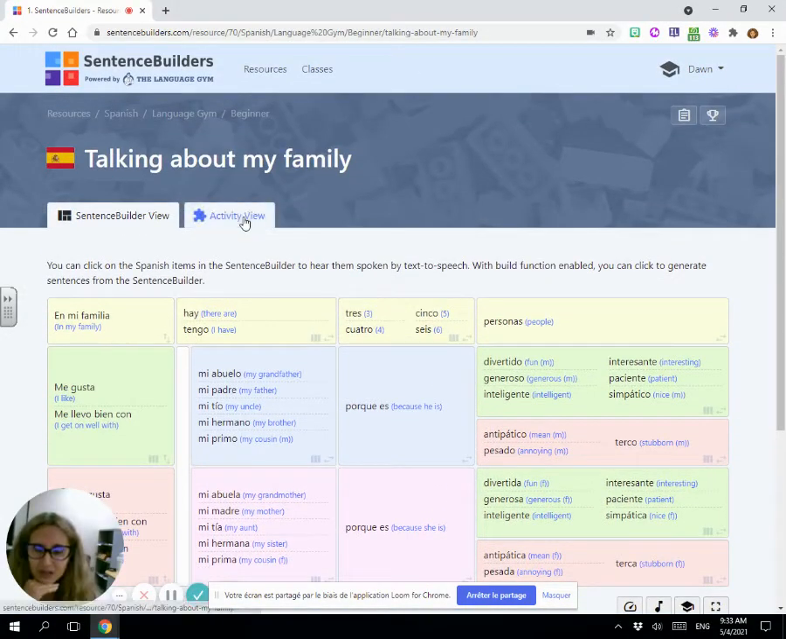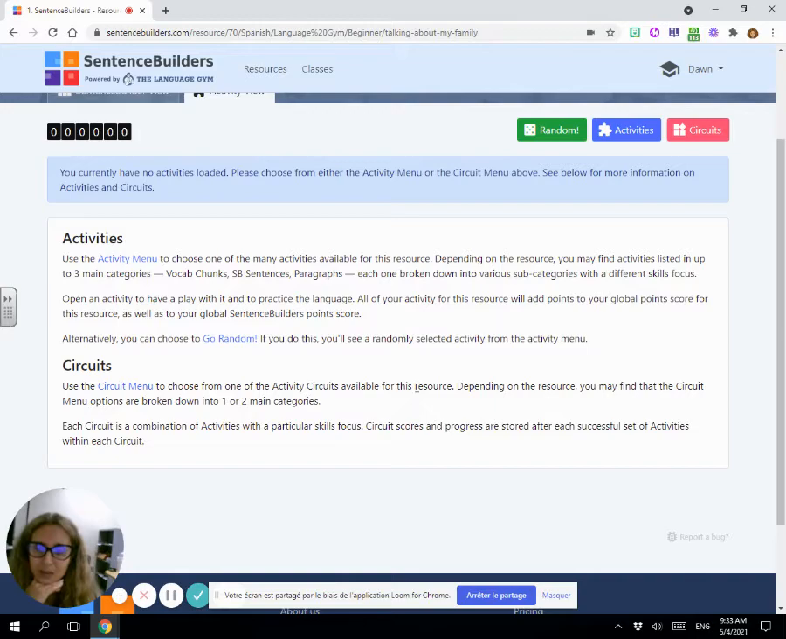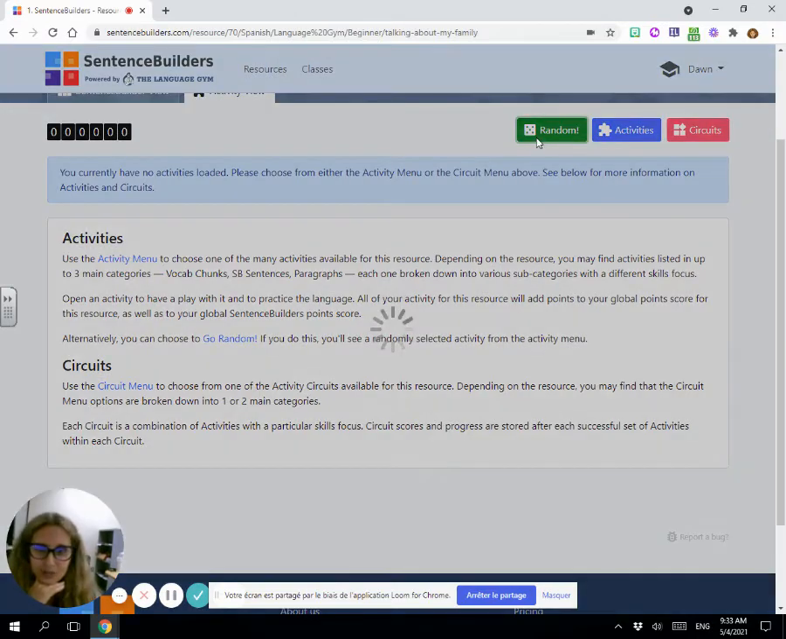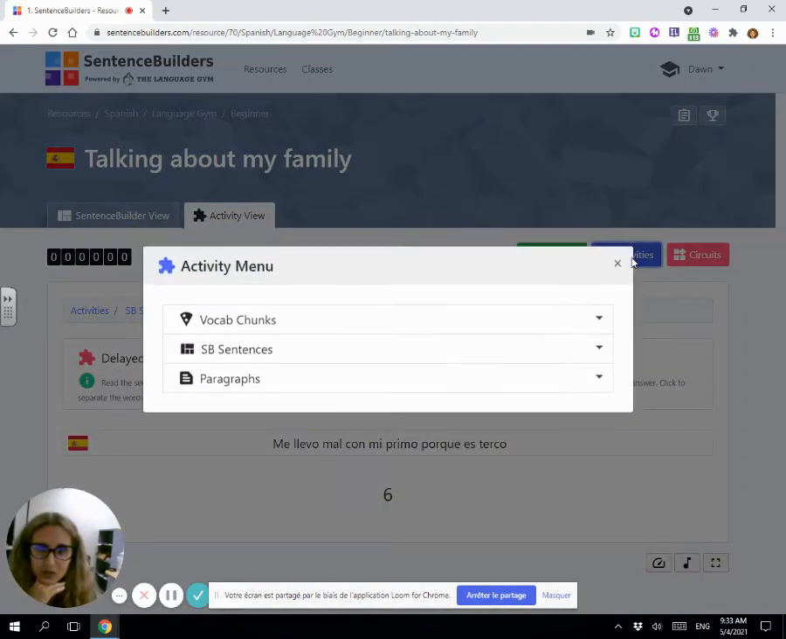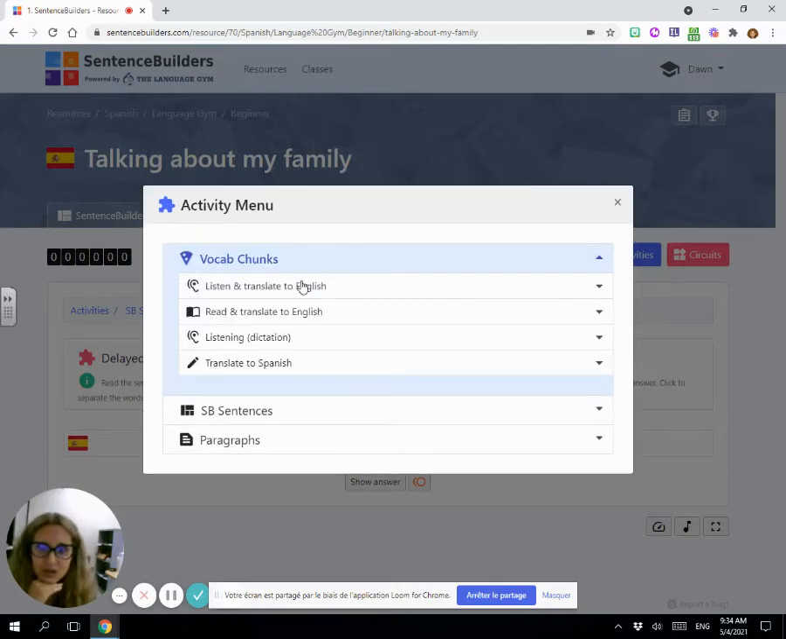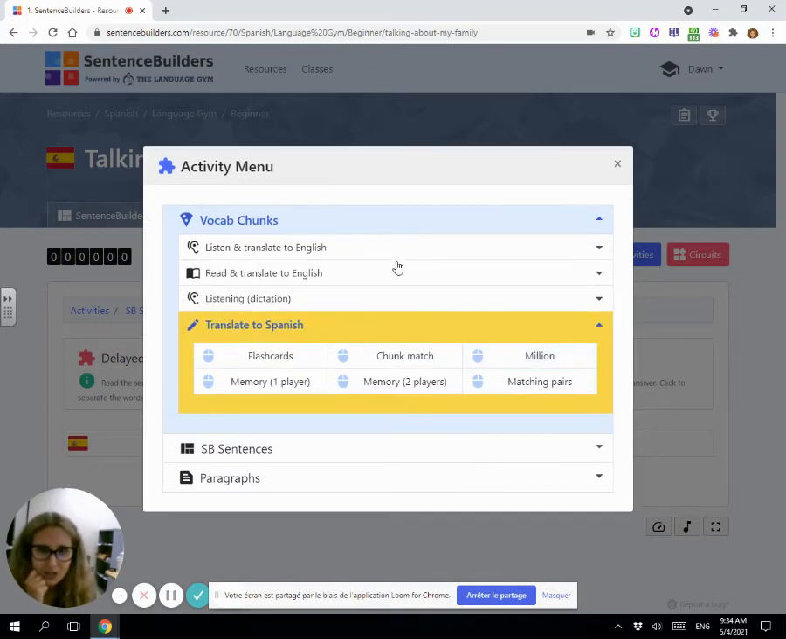All right, taking a look at the activities here. You can choose random, which will randomly pick an activity for you. You can do activities, which lets you go here. The premium resources, most of them will have up to a paragraph level. When you build your own, you will only have vocab chunks and sentences. So when you go to vocab chunks, you start moving through the Conti Mars Ears series, and you're going to start with listening as modeling to reading as modeling and more listening, and then translation.